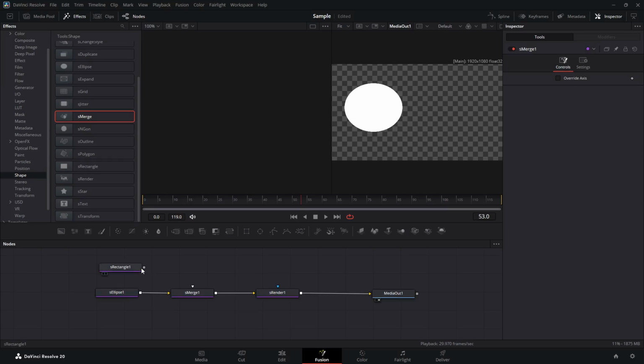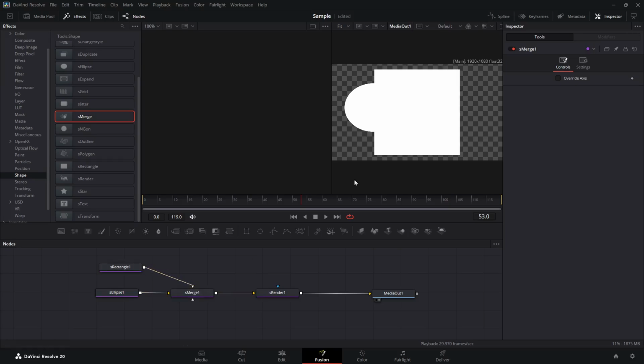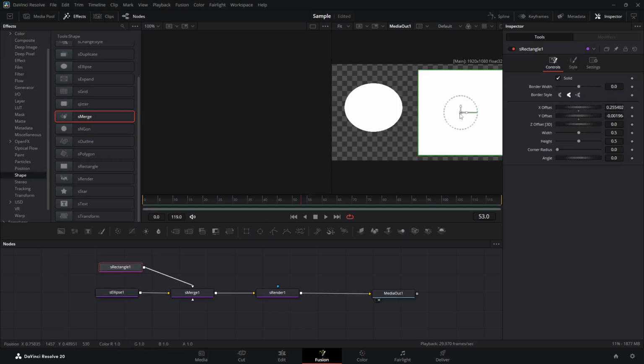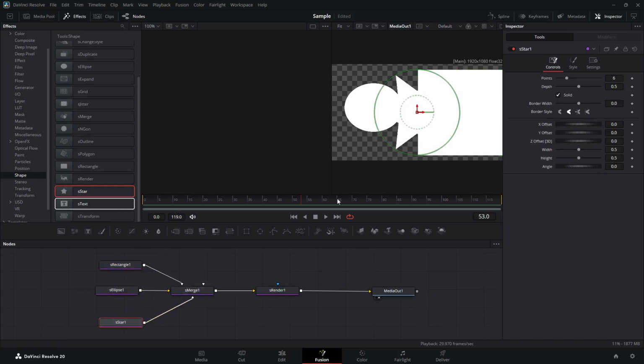Then connect the Rectangle node to the Merge node. You can keep adding as many shapes as you like. For instance, drag a star shape into the editor and connect it to the Merge node as well. Each shape you add will layer on top of the others, and you can control their blending and positioning through the Inspector panel. And that's it.